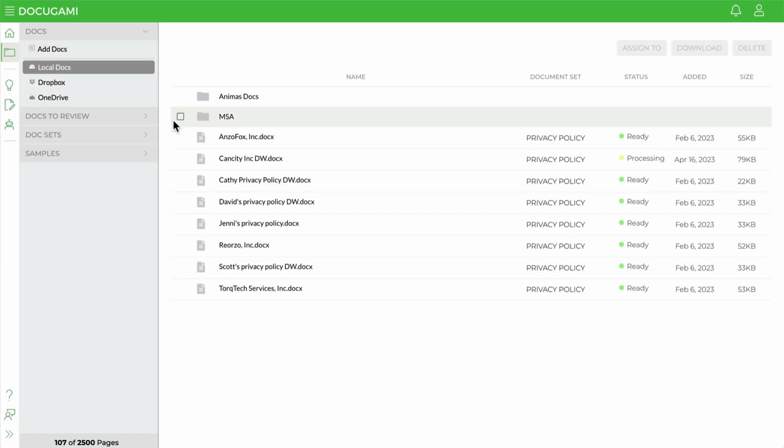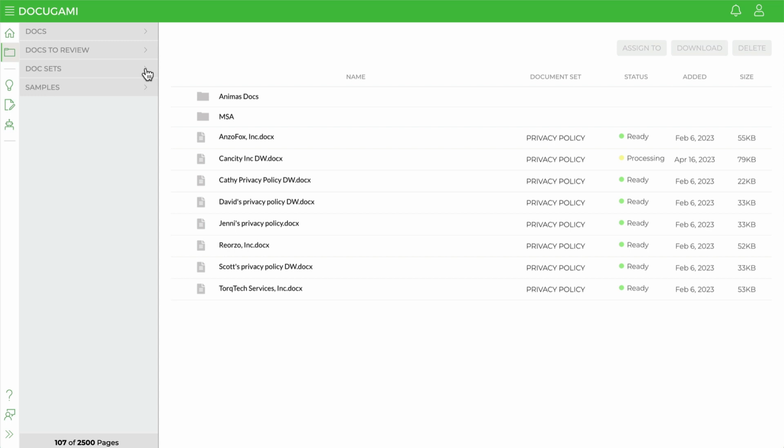So here in the My Content area, I'm going to collapse the Docs tab and open up the DocSets tab, and look at that. This is where any of the doc sets that I've created, whether I've created them manually or Dokigami has created them for me, show up. In this case, I've got 3 different doc sets: privacy policy, there's a services agreement, and statements of work.